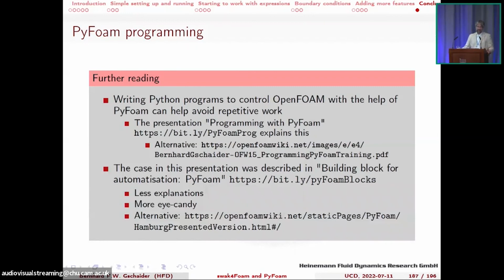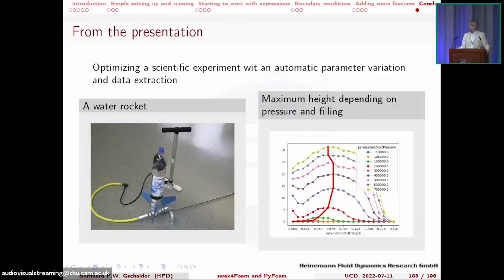Another thing is, as I said, PyFoam, for me, it's more a library, and there is a presentation on programming with PyFoam where I explain how to set up a program. I explained it by simulating this kind of water rocket. I don't know if anybody of you has ever built it. That's something I'm very happy to discuss with you over a beer or whatever you drink. That's a plastic bottle where you fill in water. You have a valve down here. You use a bicycle pump to pump it up, and then you open the valve and it shoots up.